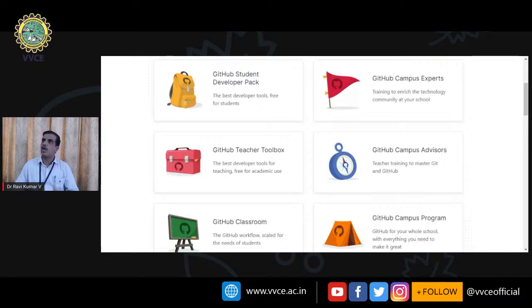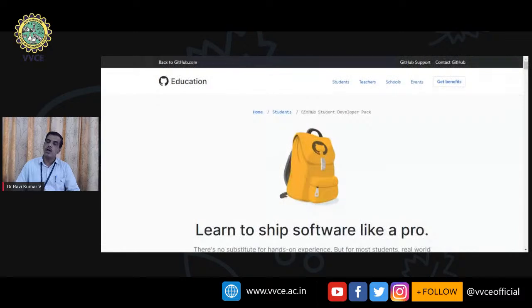But how will students learn these things when they are on campus? GitHub provides around 300 plus developer tools. Being on campus, students can use those tools to learn this collaborative environment. As I mentioned earlier, students can develop their own applications.